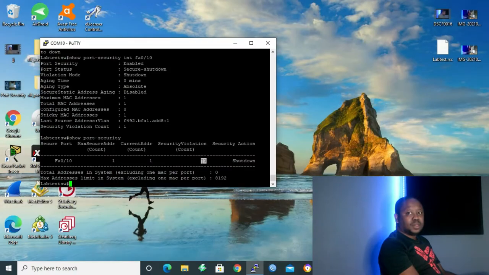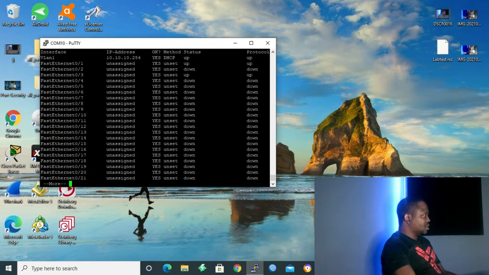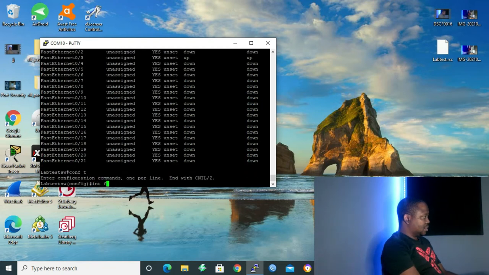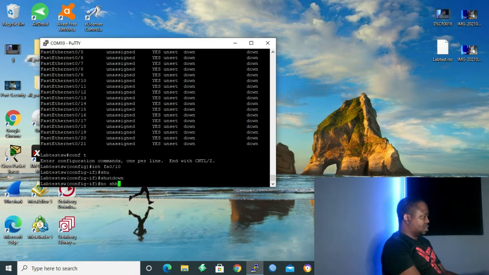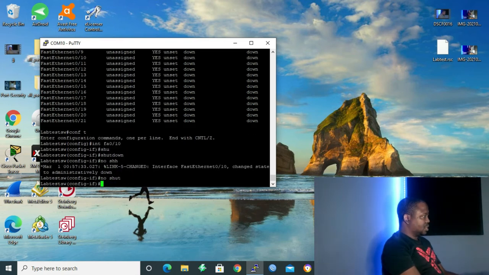So right now I'm going to take out my Unifi Lite 6 and put the right device, which is the MikroTik mini router, and then I'll do shutdown and no shutdown. Let me give the command show ip interface brief. As you can see, FastEthernet 0/10 is down. Configure terminal, interface FastEthernet 0/10, shutdown, no shutdown. Okay, shutdown, no shutdown, enter.